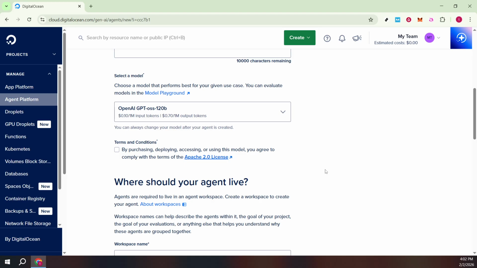You'll see a Terms and Conditions section. Review and accept to proceed. This typically covers acceptable use and data handling, and it's worth a quick read so you know what's allowed.